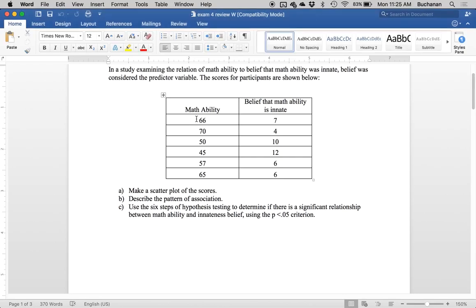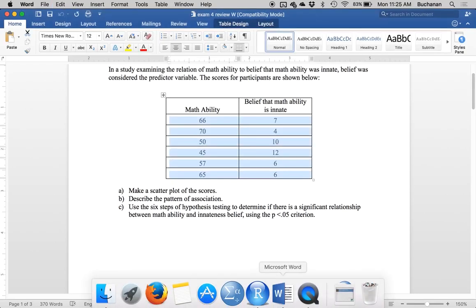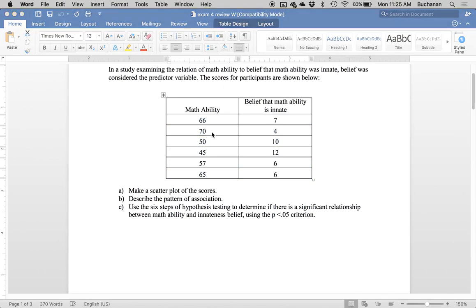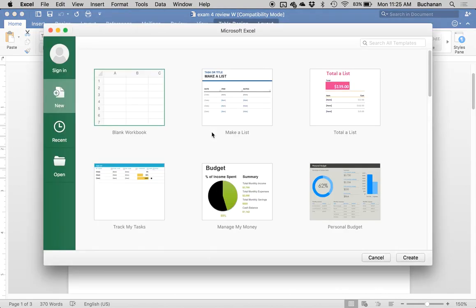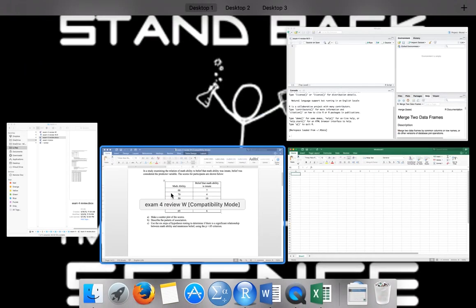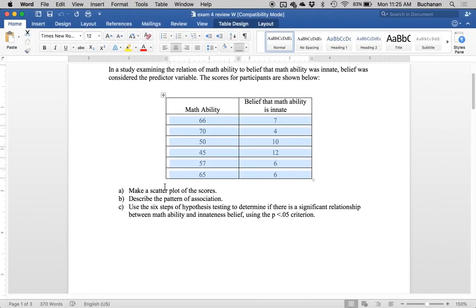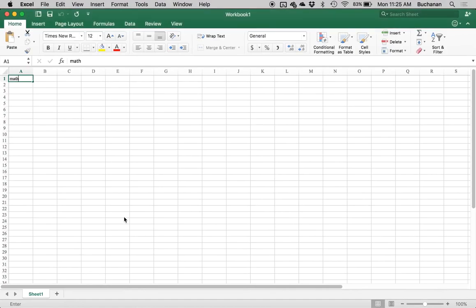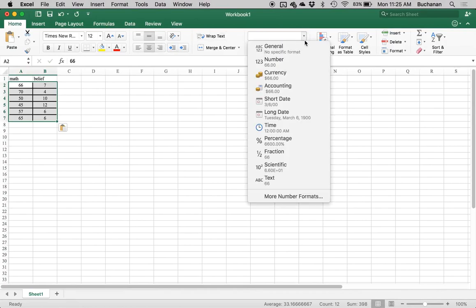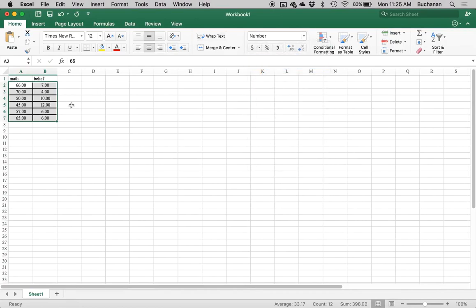So I'm going to take this data and open Excel, and create an Excel file that includes this information. So the first one's math and the second one is belief. Paste that. And so I want to make sure these are numbers, just so it imports correctly.